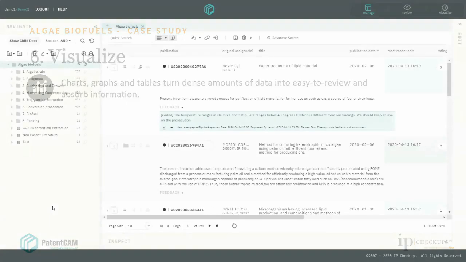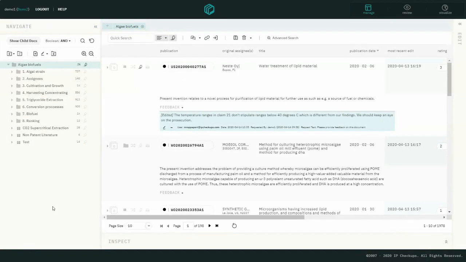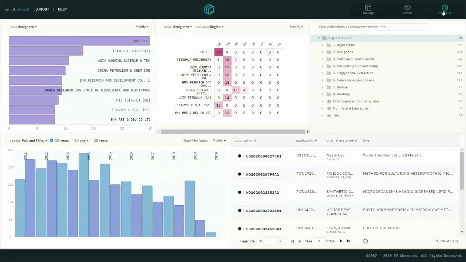Finally, we will look at how to visualize data using PatentCAM. These tools help you to understand trends and overlapping technologies within your dataset. Clicking on the Visualize tab up here opens up the Charts and Graphs dashboard. As you can see, there are charts for top assignees, patent filing and publication velocities, or the number of patents that have been filed or published over time.